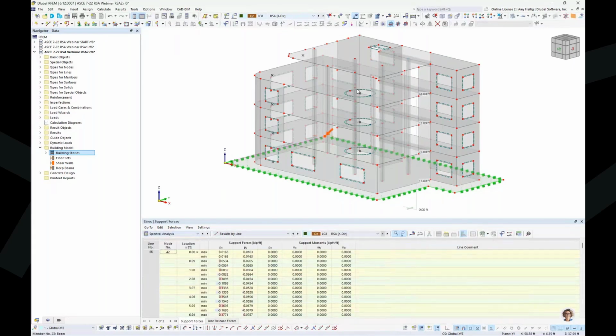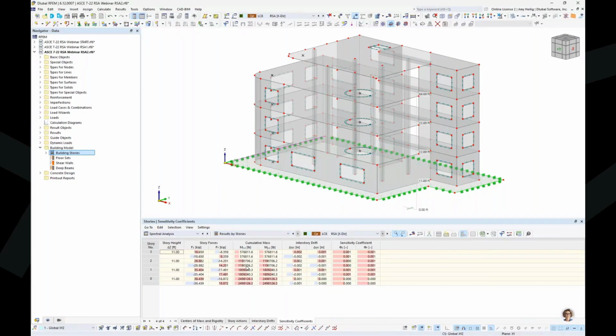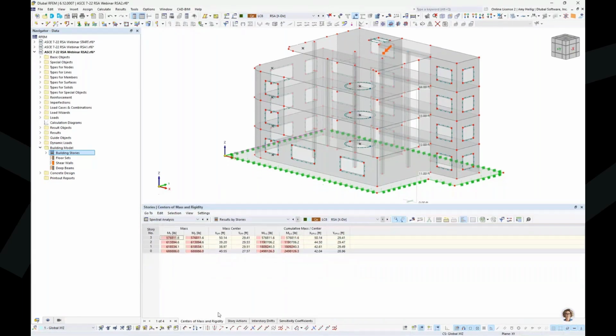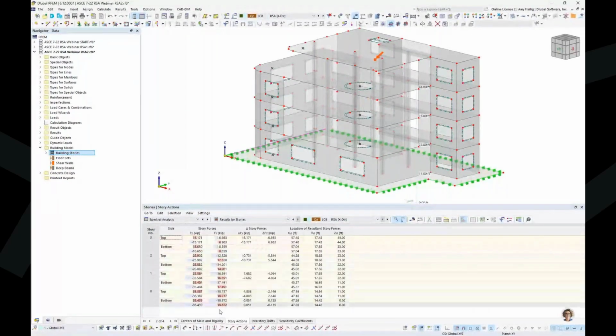So this is my response spectrum in the X direction, my results here in table format. Now, because we have enabled the building model add-on, we get a new option here called results by stories. And within this first tab, this will actually show us the center of mass at each story level. If we had a rigid diaphragm, we would also see the center of rigidity given here. The second tab is where we can pull out the base shear information.